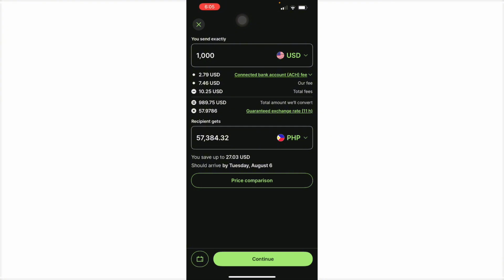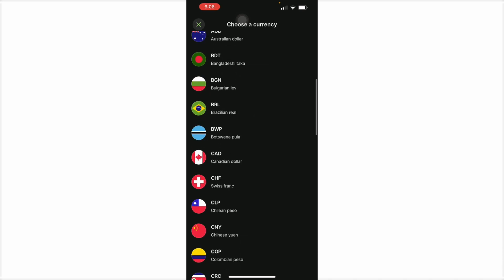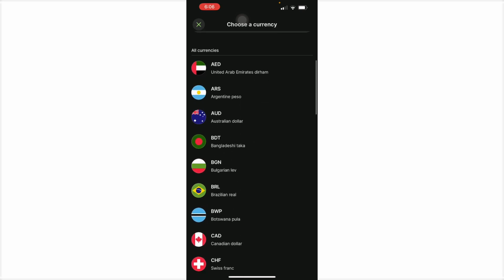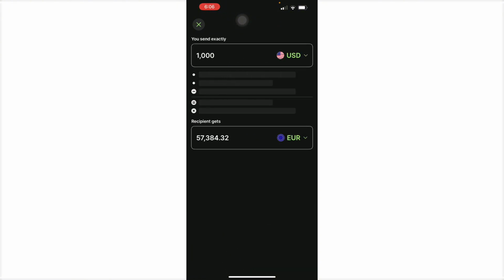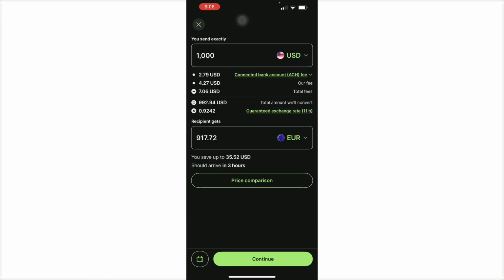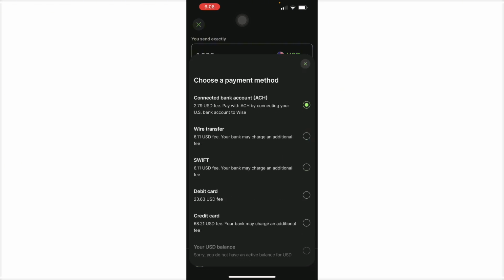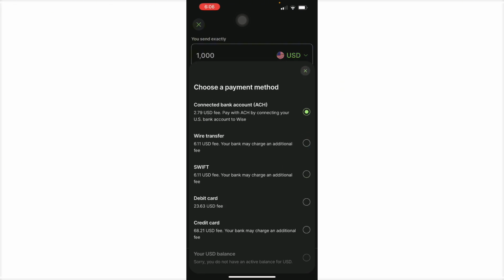Here, you want to send exactly 1,000 US dollars if you're holding 1,000 US dollars. Let's just say we're going to send it as our base currency, let's say euros. Basically, here the recipient will get 917 euros, and then there's going to be a price comparison and the connected bank fee. As you can see, you can do wire transfer, bank fee, Swift, debit card, and credit card.